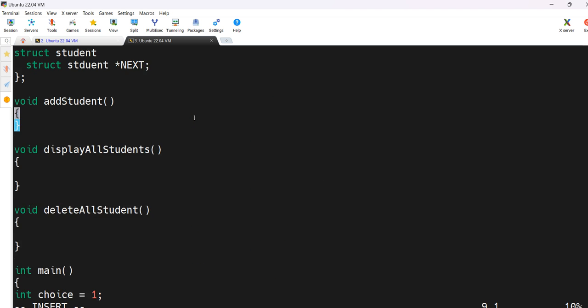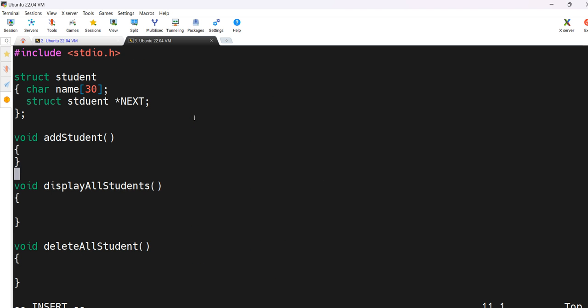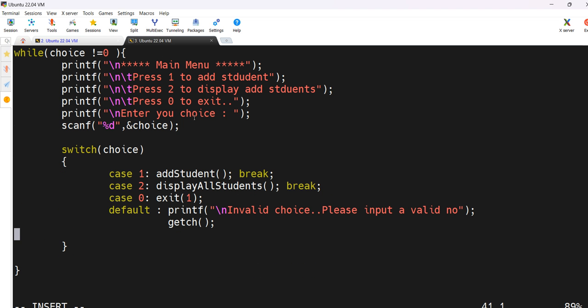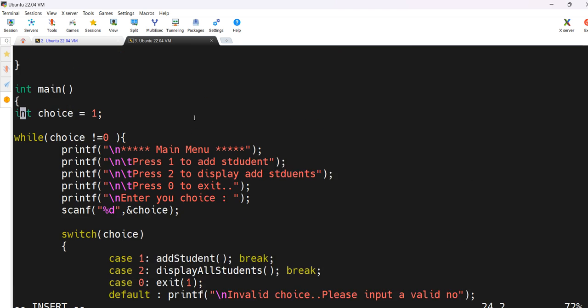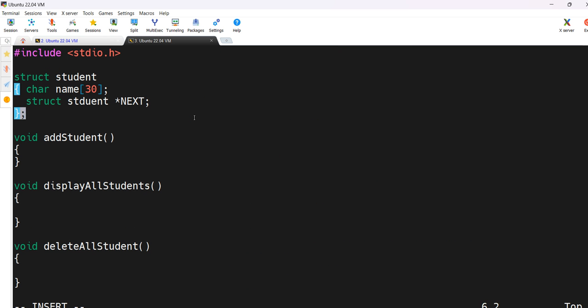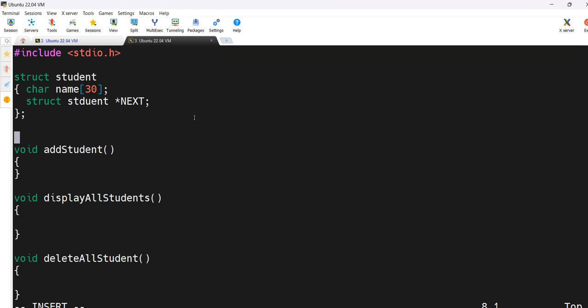Okay, let me make sure of the function names: add student, display all students, delete all students. Okay, so the basic structure of the program is done. So we'll modify the student method. Since we have three functions, and all three functions will be accessing our linked list or structure variable, let's create a global variable for that.